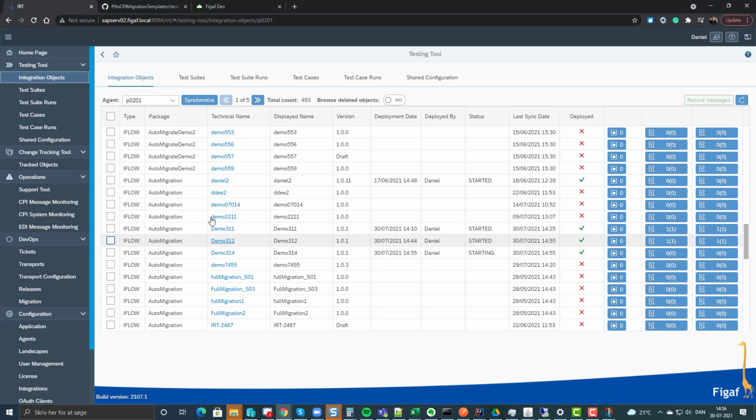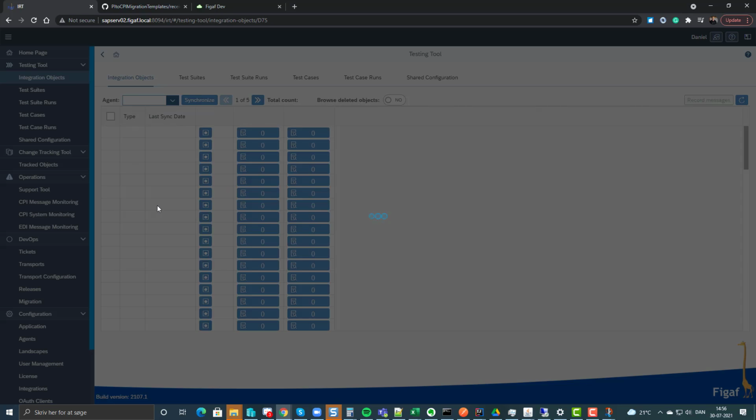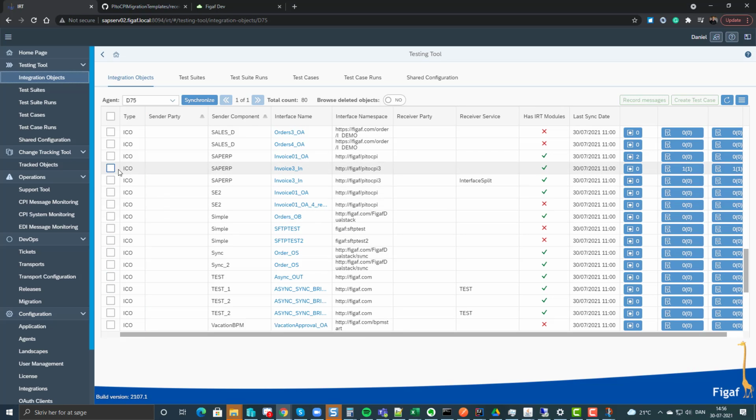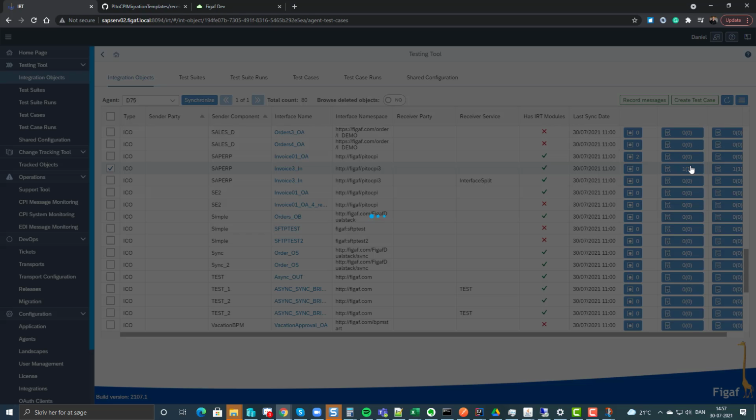So now we have an Iflow, we have migrated it, we have deployed it, and we want to run the test on it to make sure it works. And that goes to our PI system. Here we will find the same Iflow, and we already have created a test case for it. If you want to create a test case, it's just about selecting it and selecting record messages, and then you can record the next 5 messages that are being processed on this Iflow.